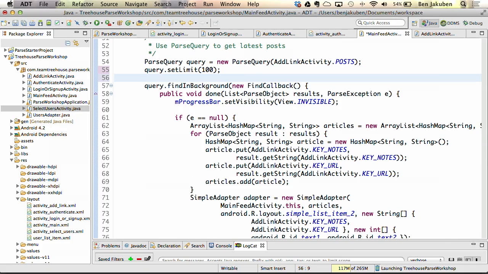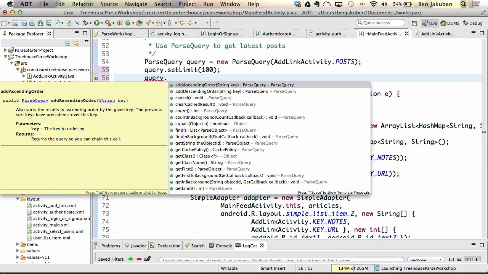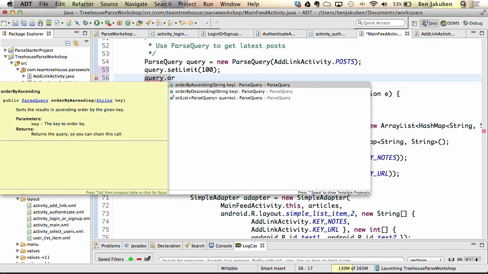There are a lot of different methods we can use like this, and once again, you can refer to the Parse Query API documentation. Another one I found useful is similar to what you might see in a SQL database with an order by clause. You can use order by ascending or order by descending. So let's change ours to order by the descending creation time.